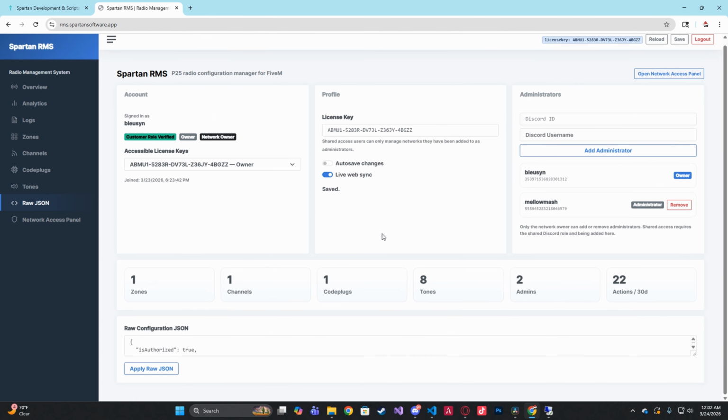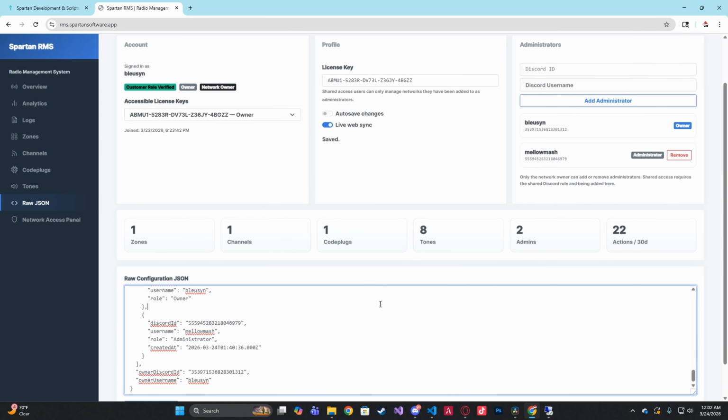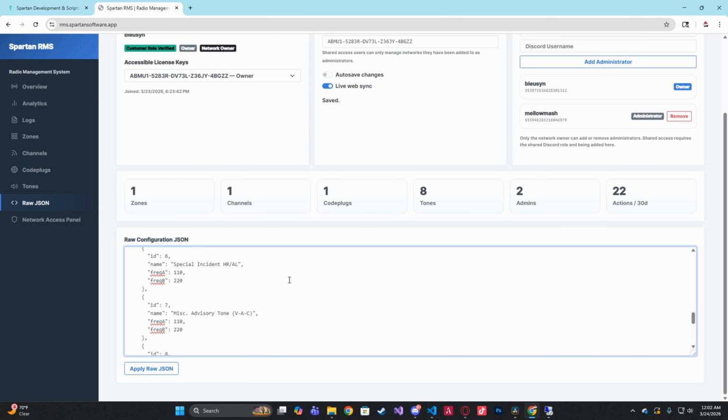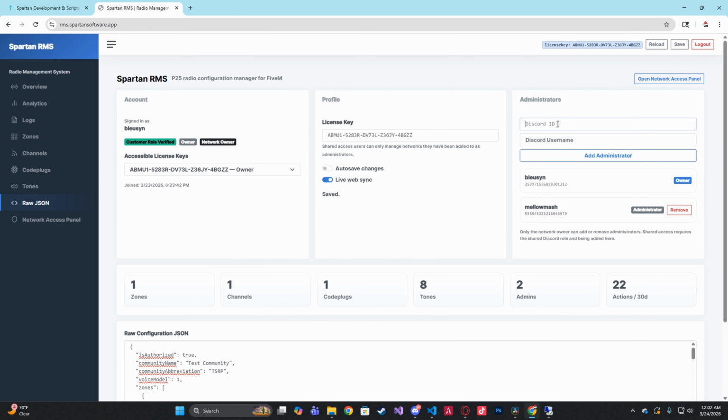Before moving on, note that you can also view and edit the raw JSON configuration. You can paste custom JSON here or use pre-configured templates. We also plan to allow users to share realistic configurations through Discord. If you're a server owner adding developers or admins, open a ticket so we can authorize their RMS access before adding them.